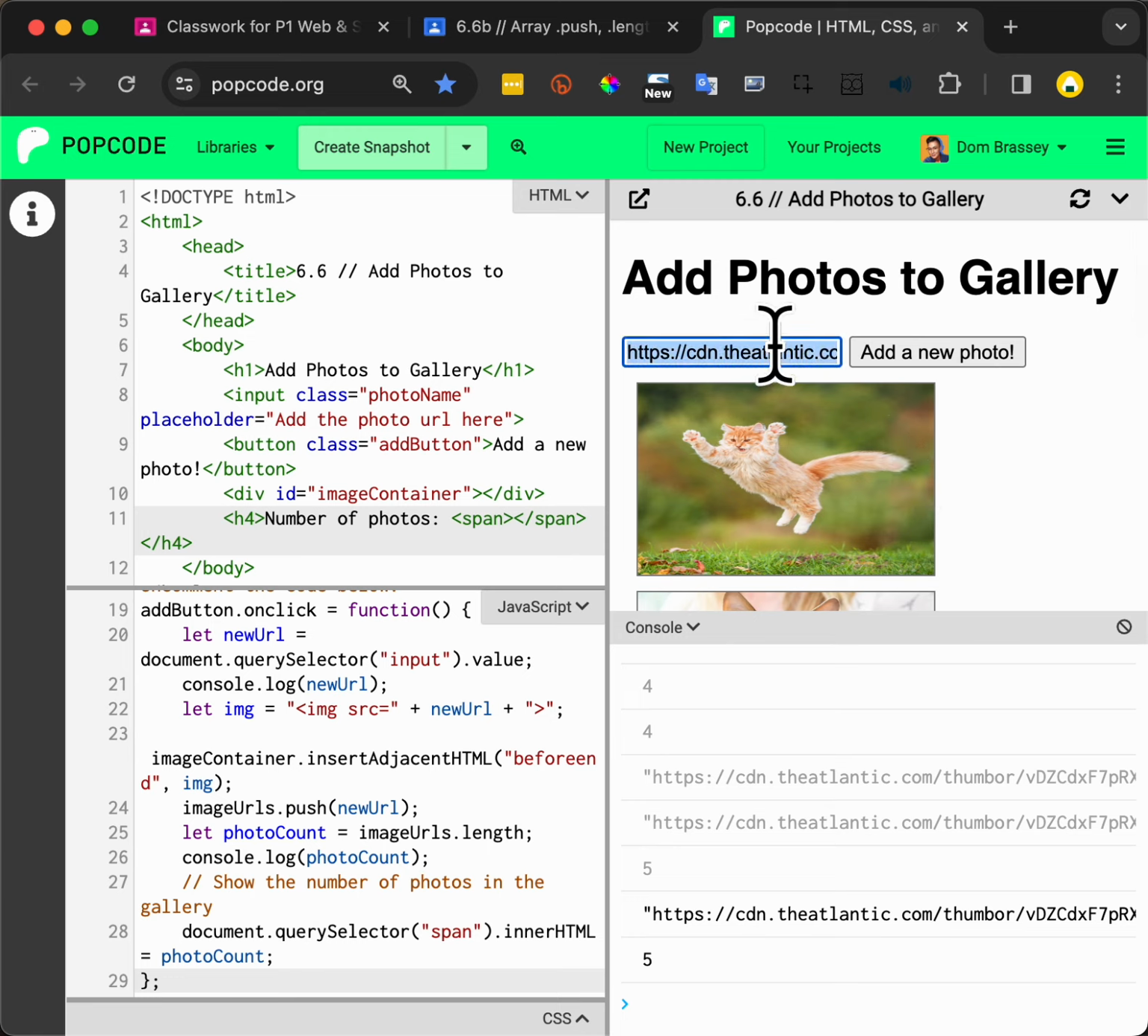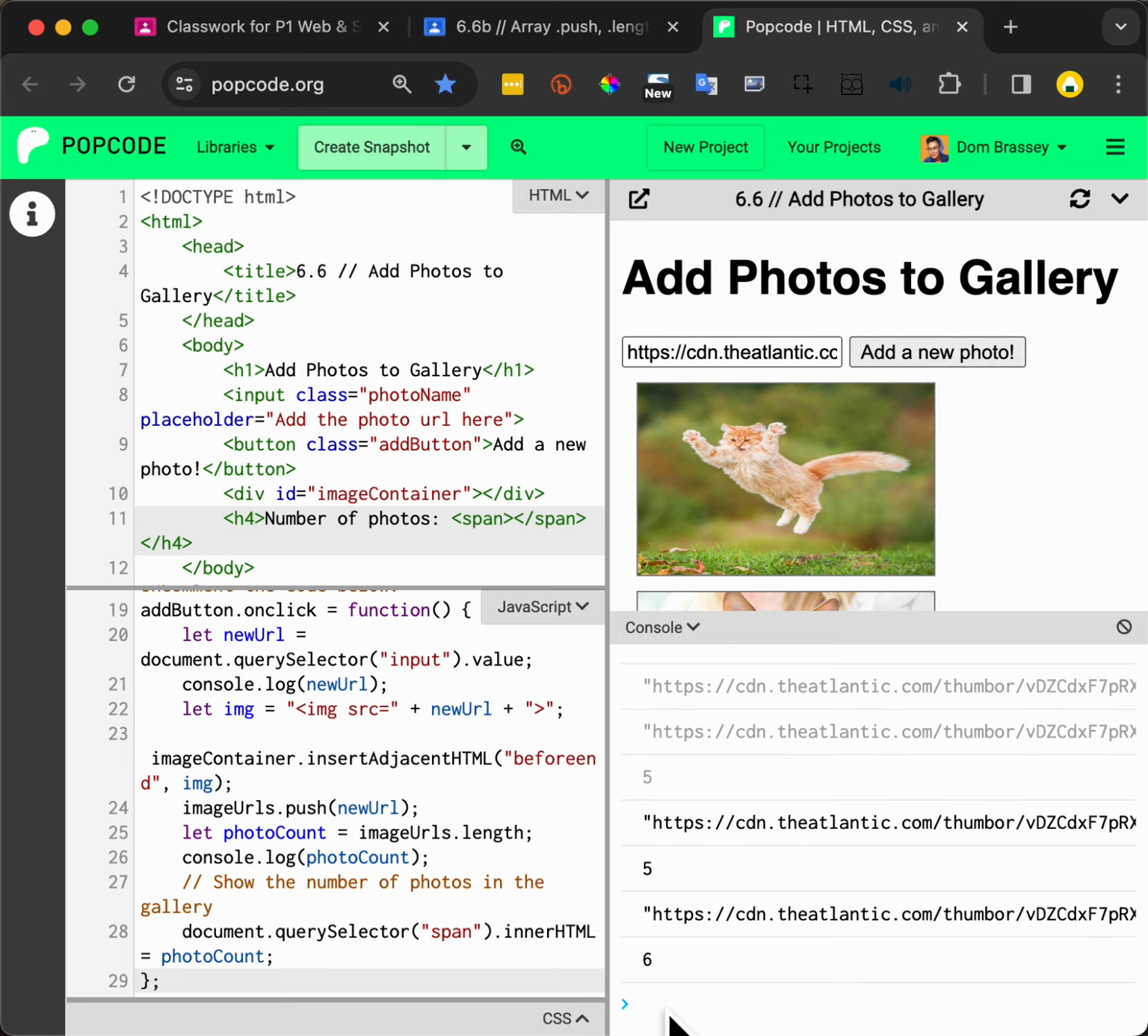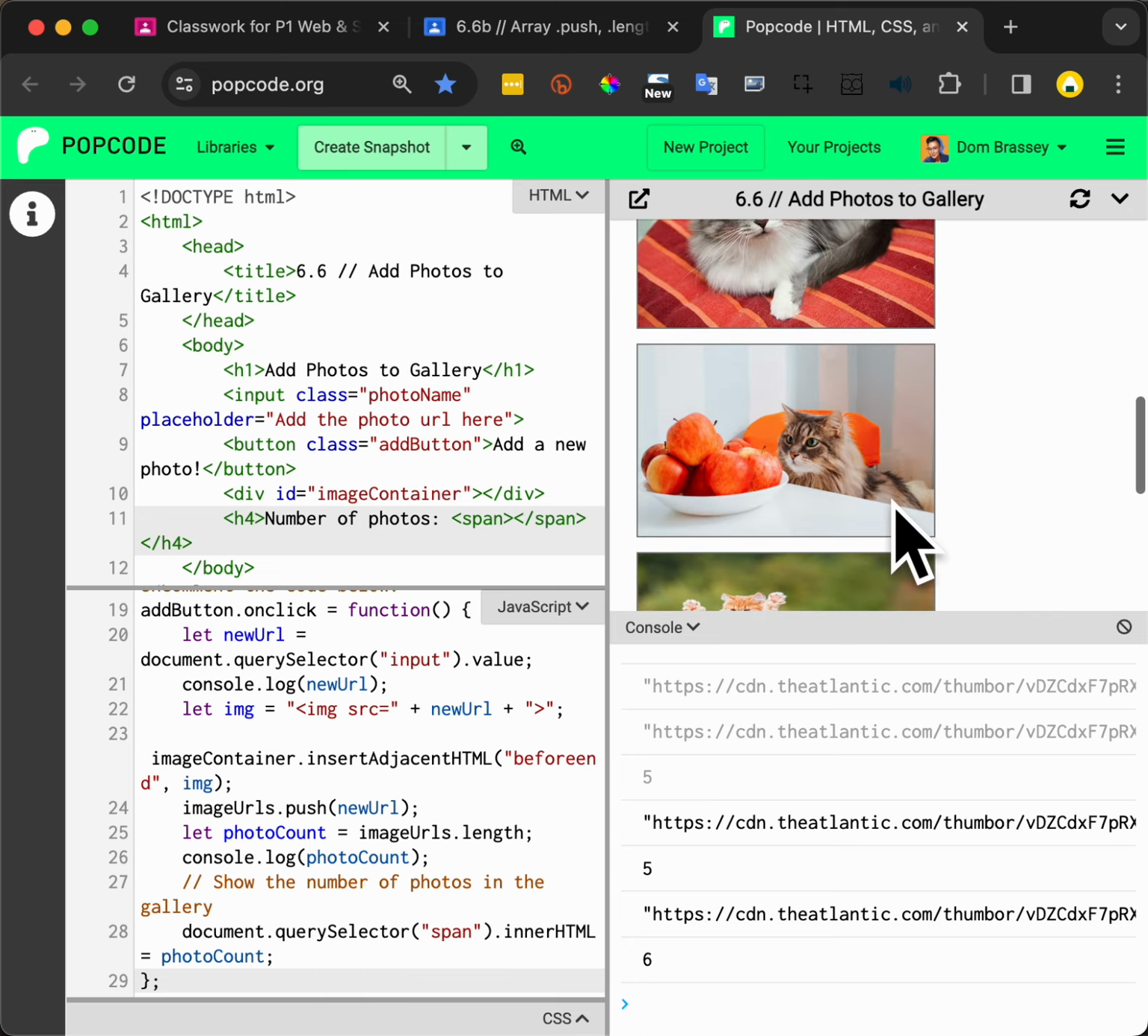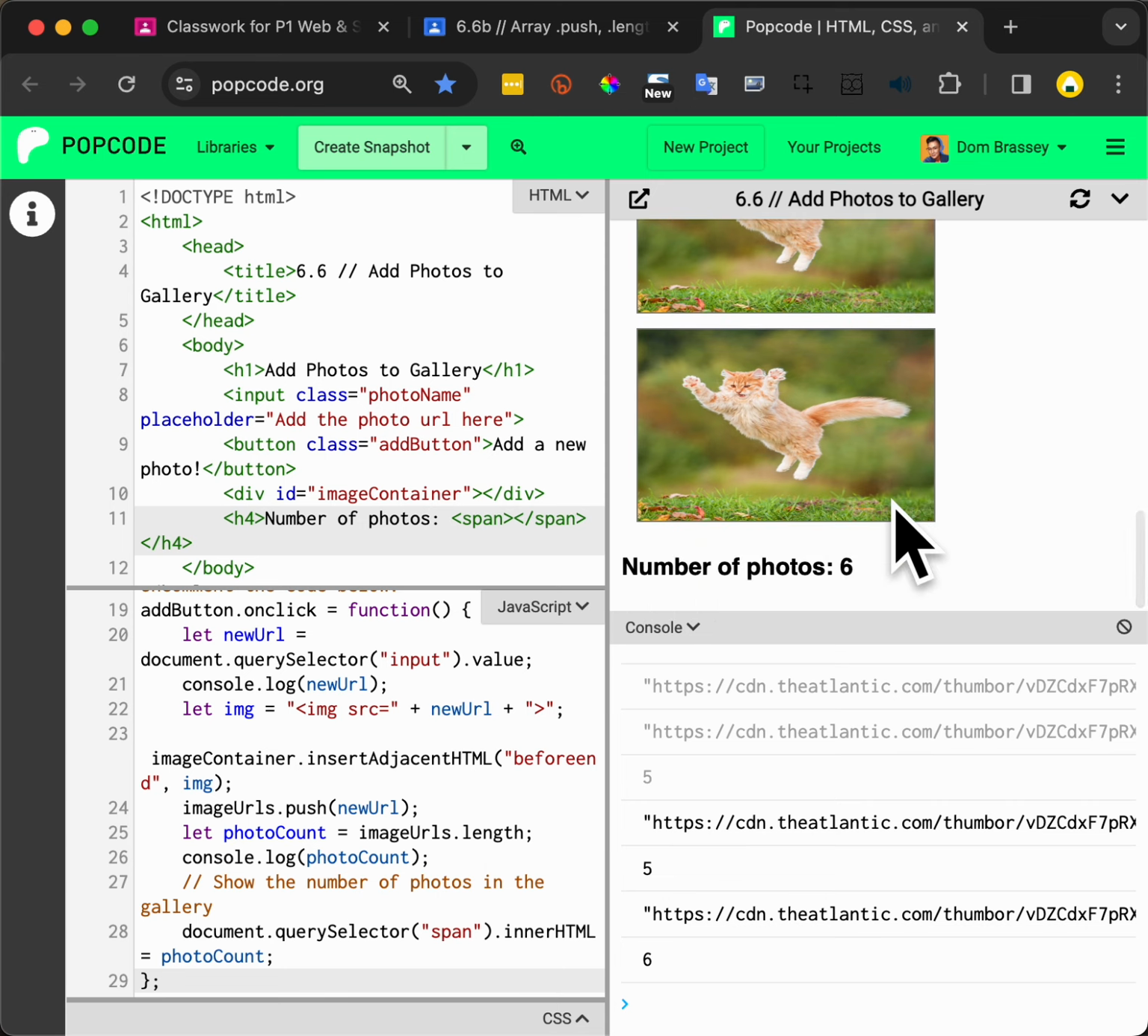Let's do it again. I'm going to use the same URL. I'm going to add a new photo. It says 6. Let's see, 1, 2, 3, 4, 5, 6, and number of photos 6. That's it. It's hefty. Uses everything we know, but you can do it.